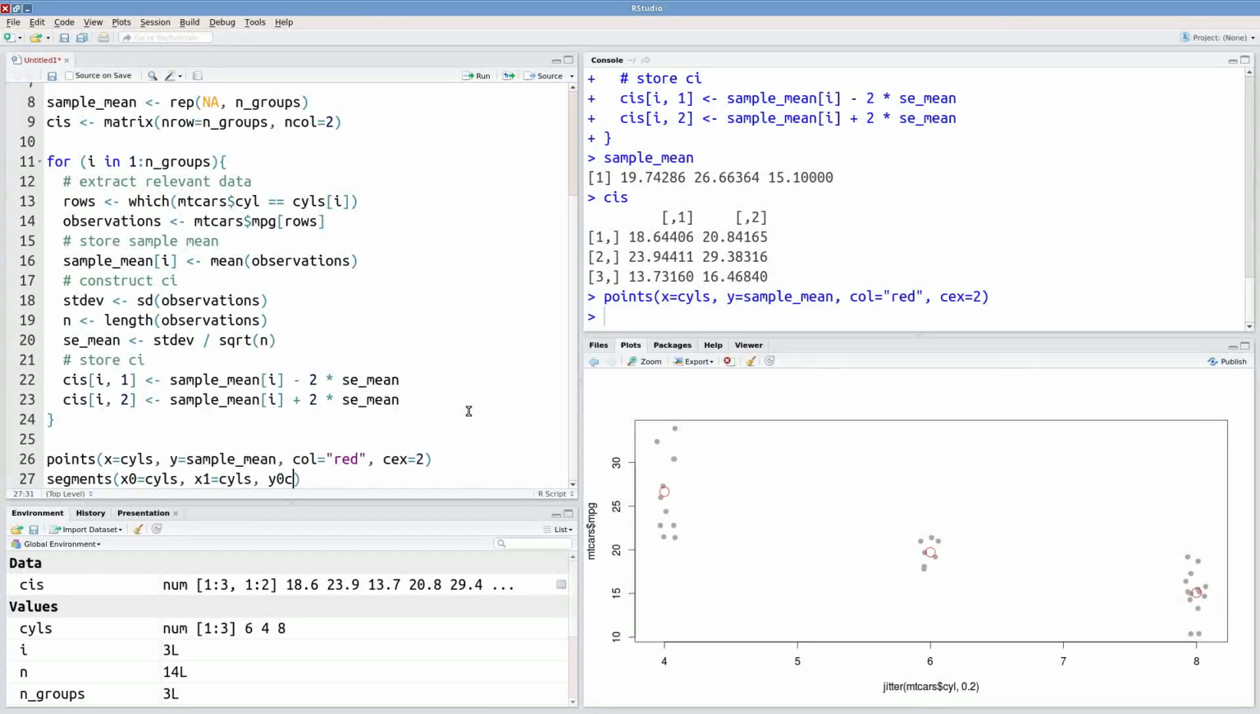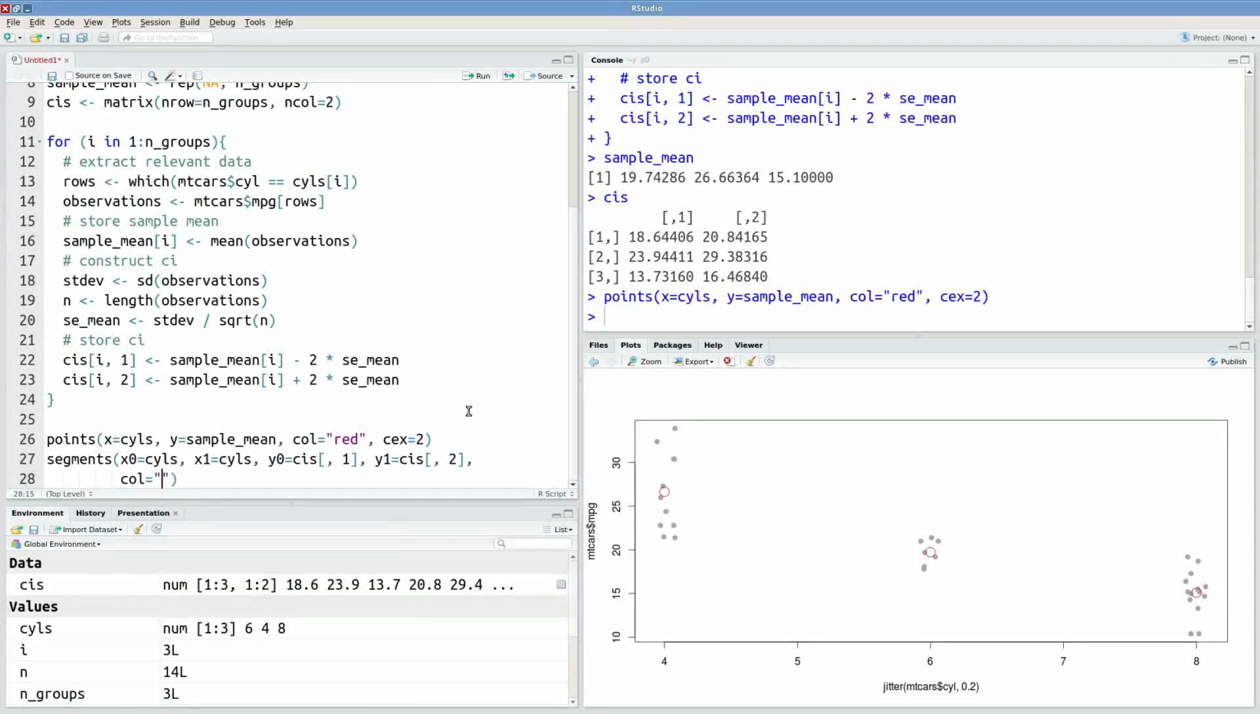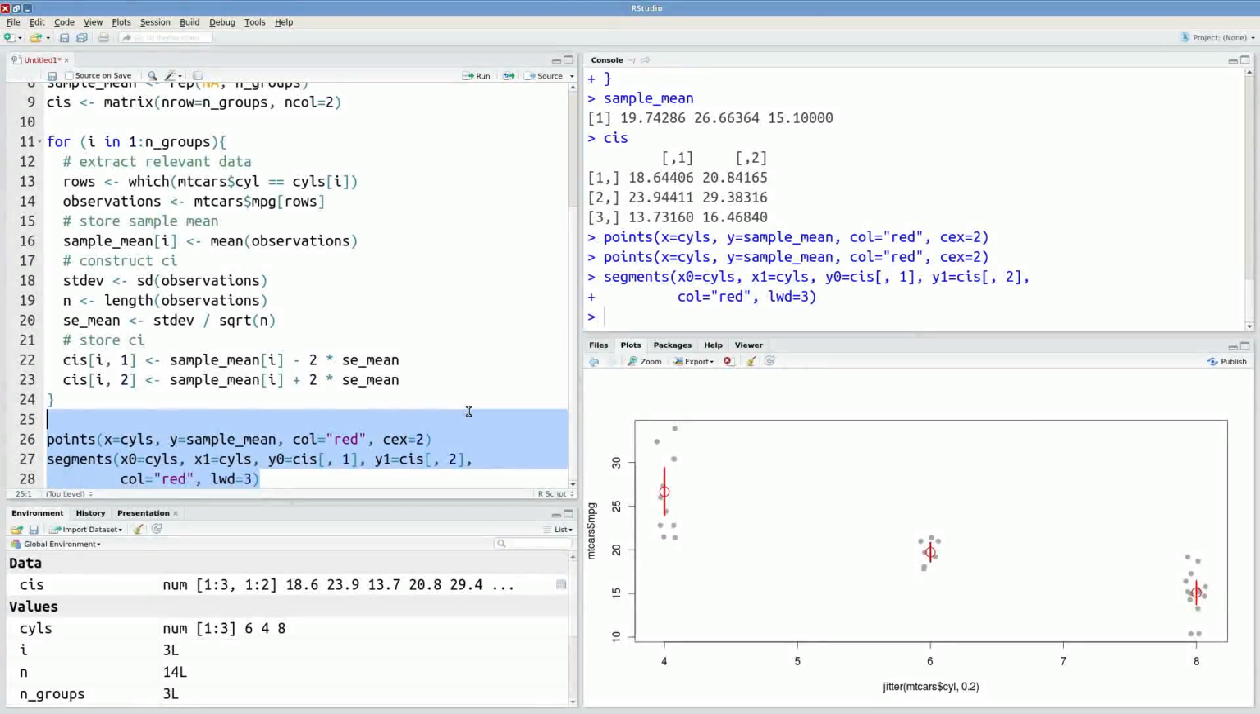So I'll say CIs, all rows, first column. y1 is the ending point, and I'll say CIs, all rows, second column. For consistency, I'll use the same color red and make these lines a little bit thicker. So there we go. We've got our raw data in gray, sample means in red, and the confidence interval around those means also in red.